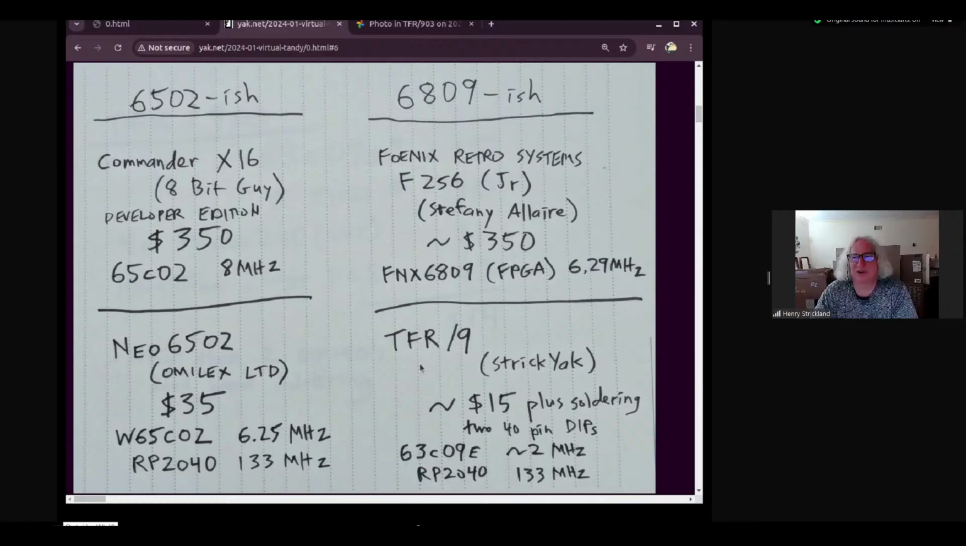Now on the right-hand side are comparable machines. The Phoenix Retro Systems F256. This is the one that Boise has been working on for the past year and is very excited about, and it's a beautiful board, but it's also in that $350-ish price range. It uses an FPGA for the 6809, and I'm attempting to divide that by 10 to $35 or by 20 down to $15 with my TFR 9. So that's where I fit into this picture.